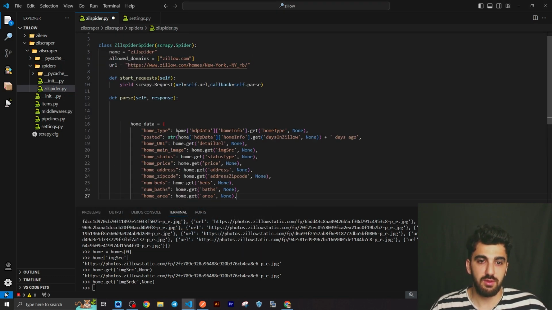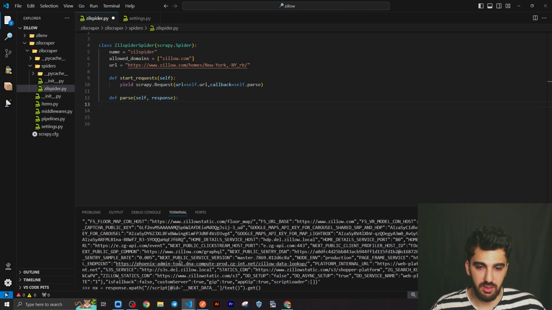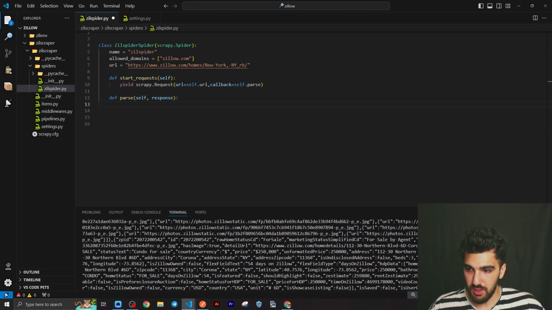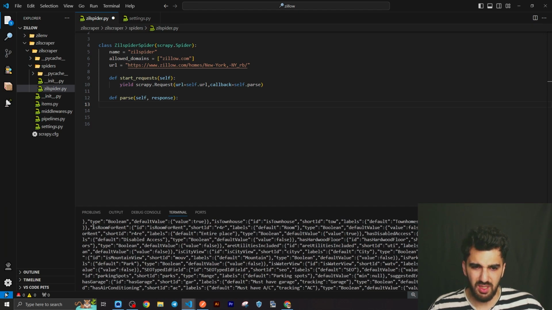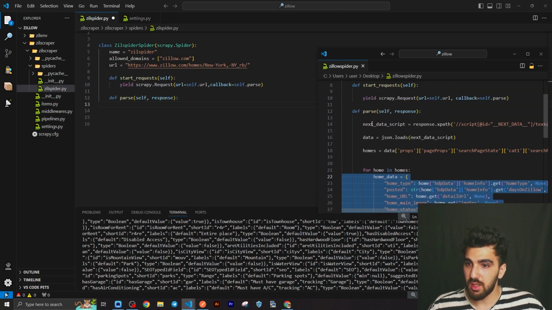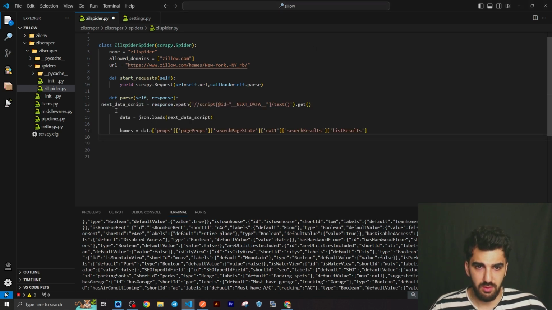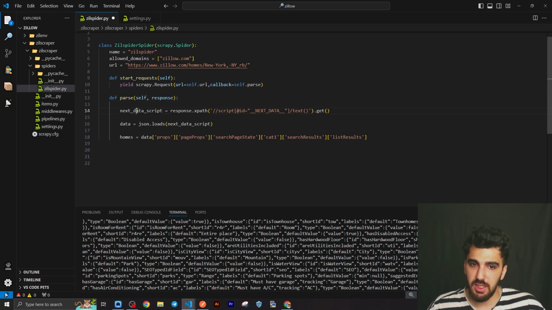Forget about it. Let me first write these codes, then I'm going to use those. It removed because there's limited space in the terminal, so I'm going to use my code. First, no pain no gain. First, the next data script is using XPath, as I said.